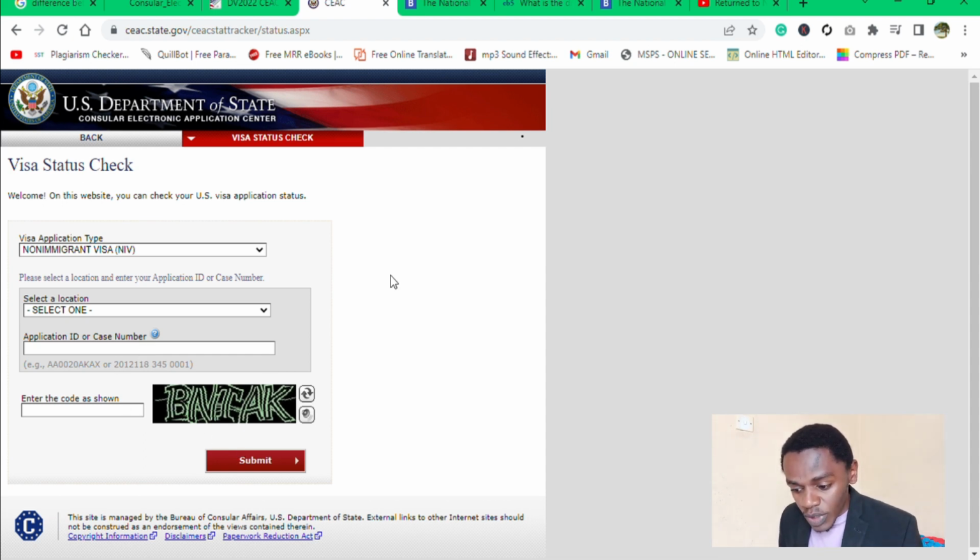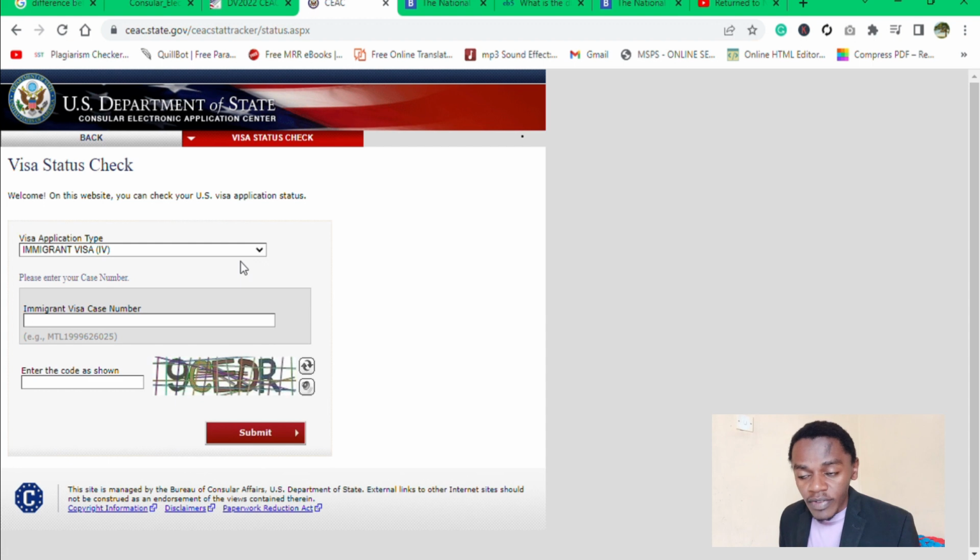And you can as well check for the immigrant visas, and this includes the immigrant visa by family means or by work or by the diversity visa lottery. So you select the immigrant visa here and then you will be requested for your case number. So here is where you input your case number and then you insert this captcha in here and then submit it. And when you submit, it will give you the status of your visa application.